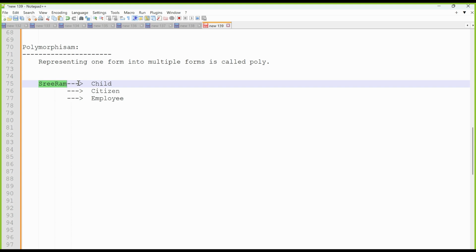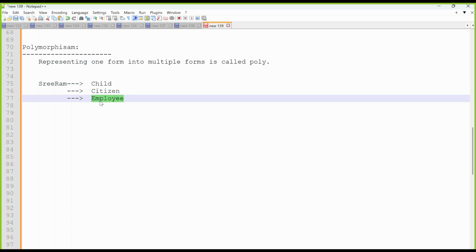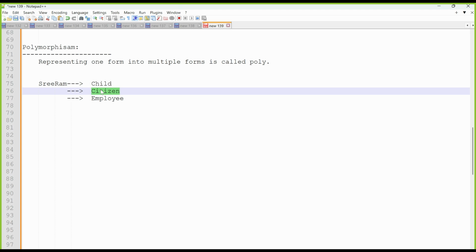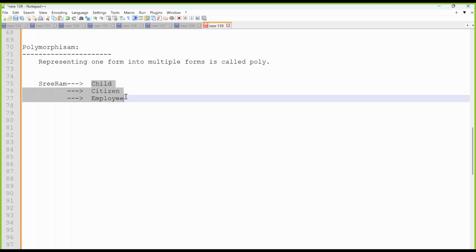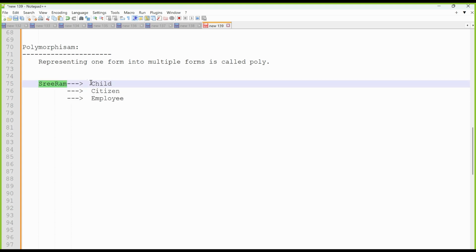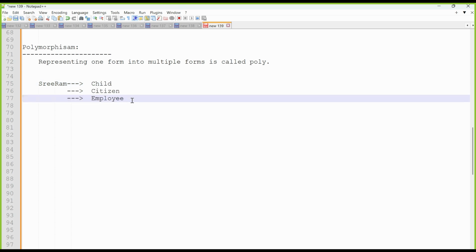SreeRam is only one person, but based on the situation he keeps changing his forms. When he's at the office, he's an employee of the organization. When he's outside, he's a citizen of a country, and when he's at home, he's a child of his father. So one form is represented in multiple forms. Polymorphism is not actually a programming concept.